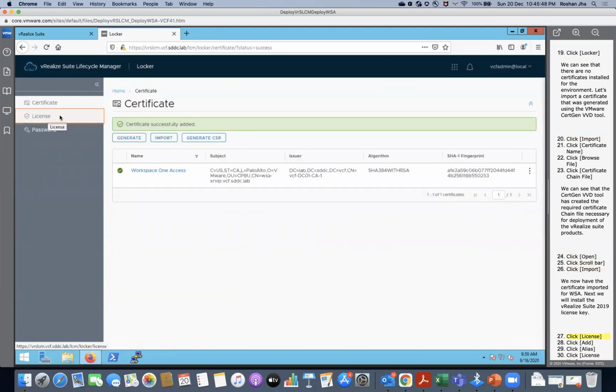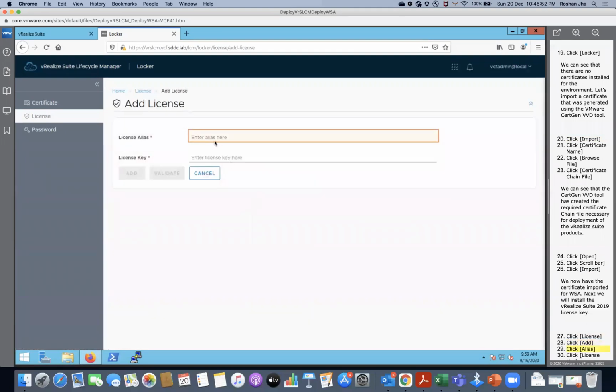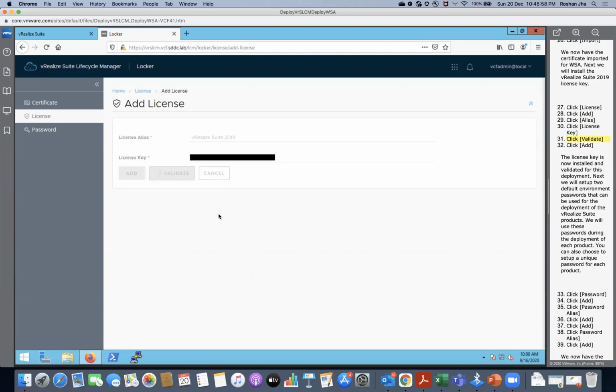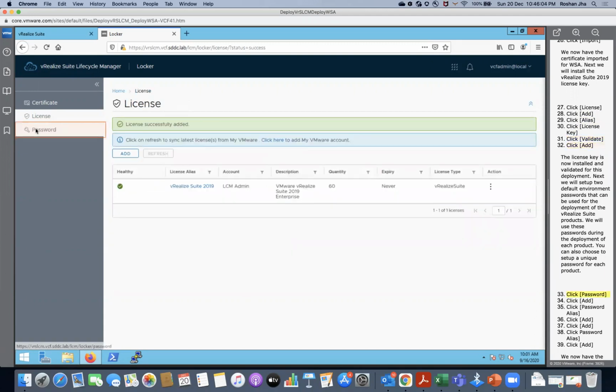So this is done now. Then we also need to add the license, right? So that when we deploy those products, we can choose this license. So this will be configured for all the products. We have added the license for the complete vRealize suite of components, add it, and done.